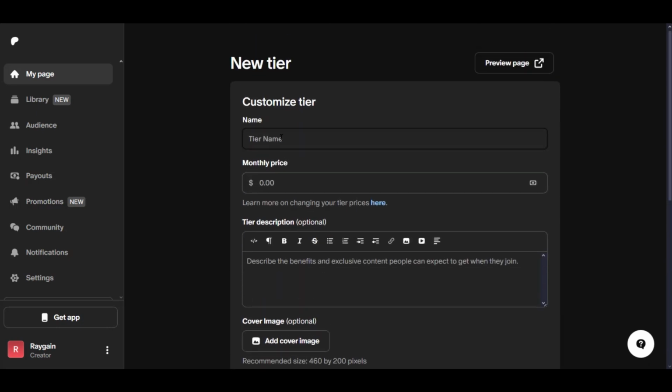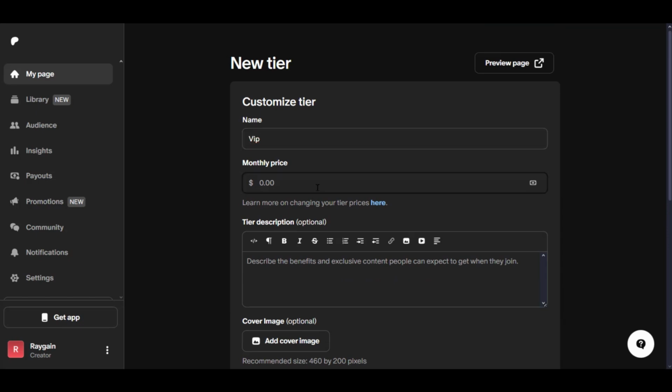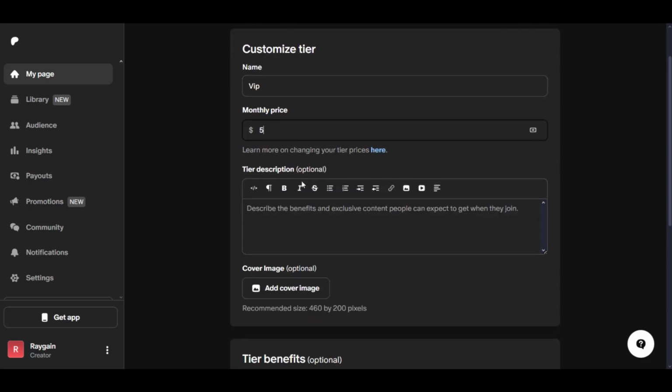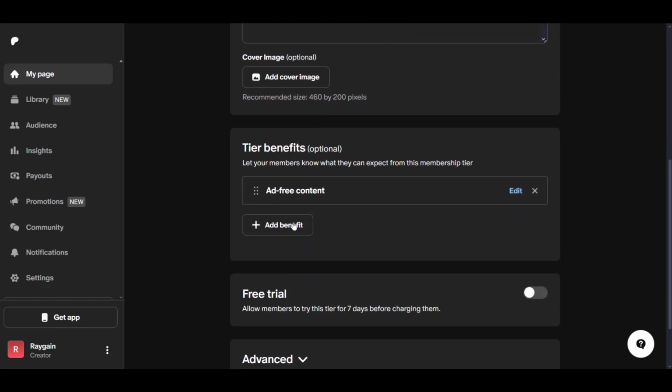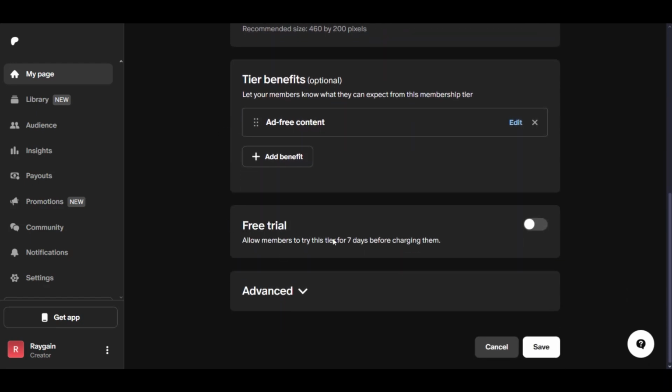So we're going to give it a name, going to call it VIP, and give it a monthly price of 5. You could give it as you want after your market survey. Then you could also have your tier description. So here we just added this information, which is a tier description, very important. Enjoy all content ad-free without interruptions. You also want to add an image, which is of course optional, and your tier benefits, which we discussed before. And here you have the option for a free trial. So if you want to give them a taste of what you're doing, you could actually toggle this on, and this allows members to try this tier for 7 days before charging them.